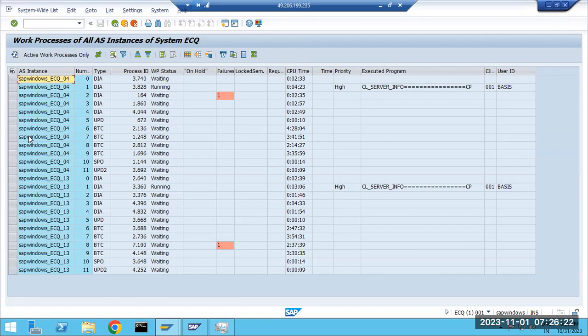Global work process overview means you can see how many application servers there are. All application servers' work process status will display in one shot, in one screen. That's why we discussed it, right? We can add multiple application servers to one SID.